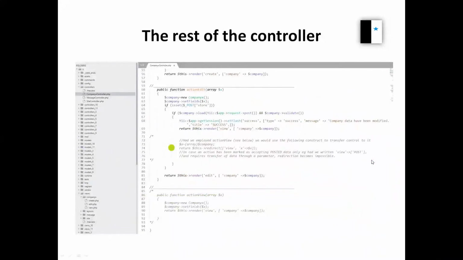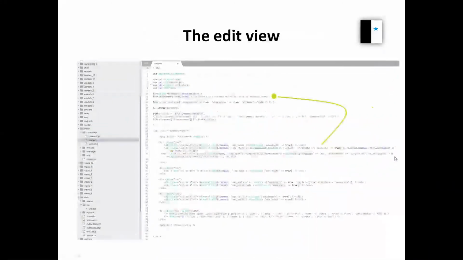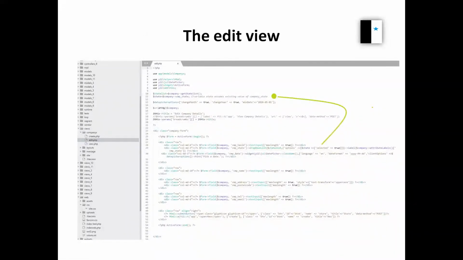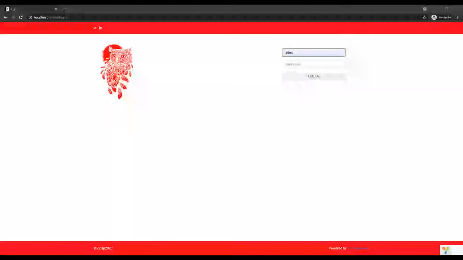And the rest of our controller is only action edit. See that action edit accepts a parameter. That's why in the behaviors function, I had to define that action edit accepts only posted data. Finally, the edit view is a copycat of the create view. Nothing there. The only thing worth mentioning is how variable state assumes the existing value of the company state. That's all for our company X controller in action.